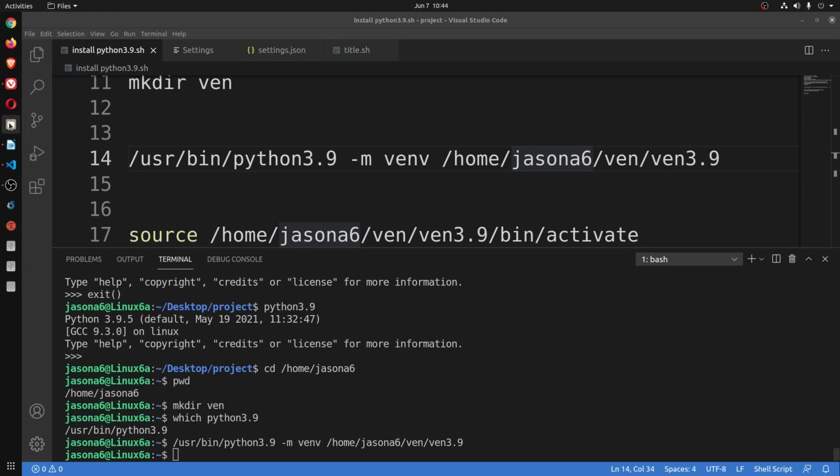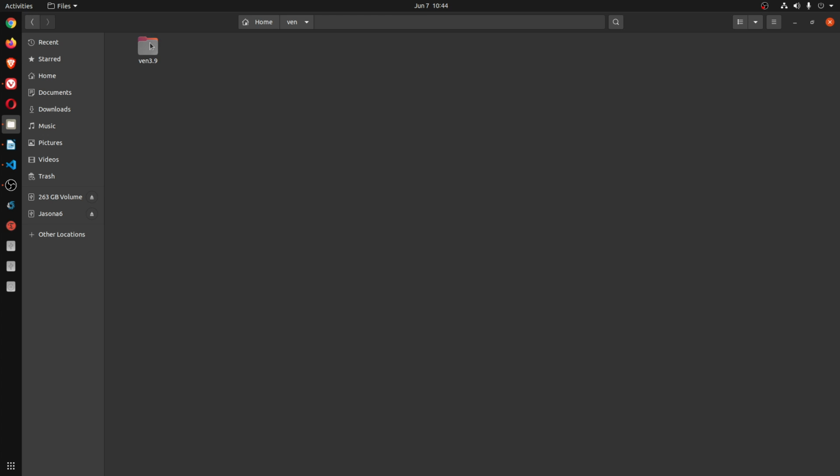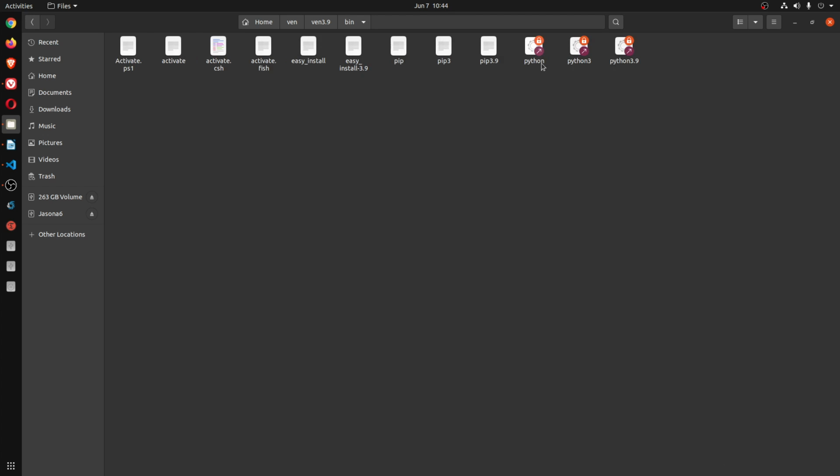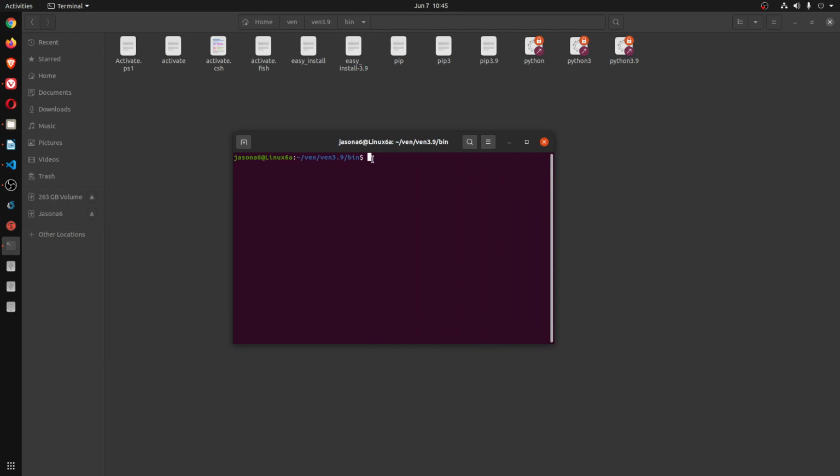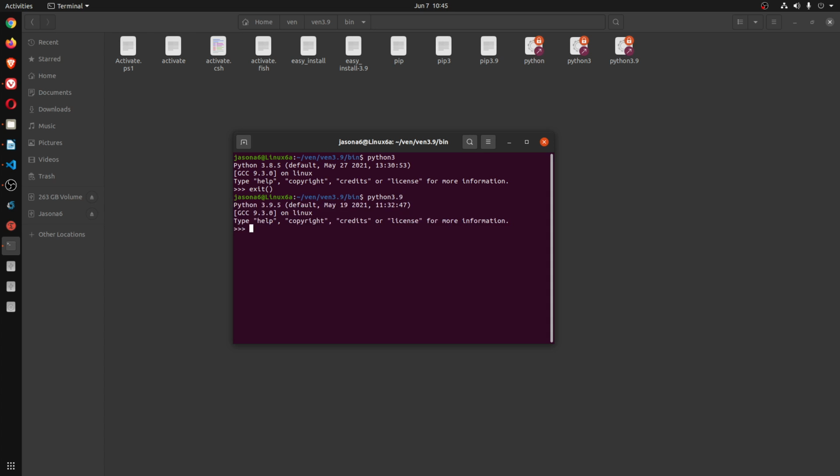So let's look here. Okay, virtual environment, and virtual environment 3.9. And now we have the other stuff, Python 3.9 here. You type in python3, still 3.8.5. Only this one, python3.9, is 3.9.5. That's what I want.